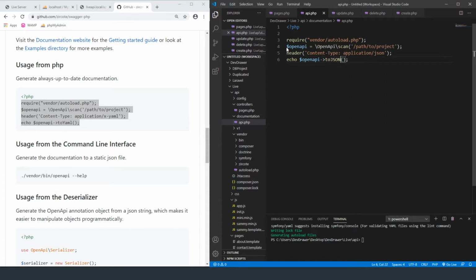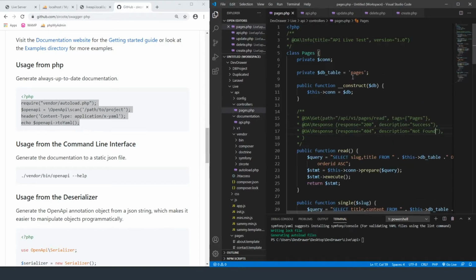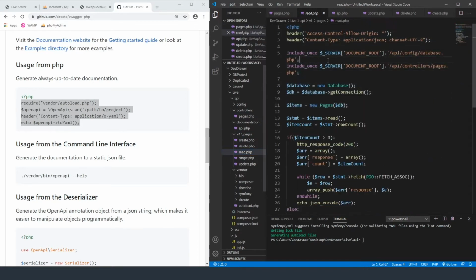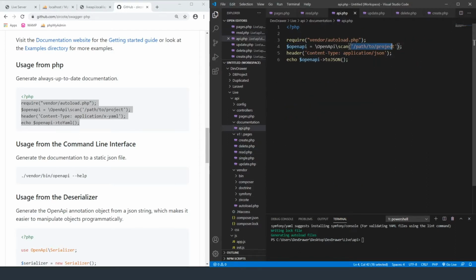And then up here, this is where you're telling it that you want to scan for your methods, your controllers, your functions. So we're going to copy, let me see, in one of our, let's say our read page. I always use the document root just because it's easier to point it to exactly where I want it to go. So we're just going to delete this, and then we're going to put in /API/controllers, because that is where our functions and our methods and classes and everything reside right here.